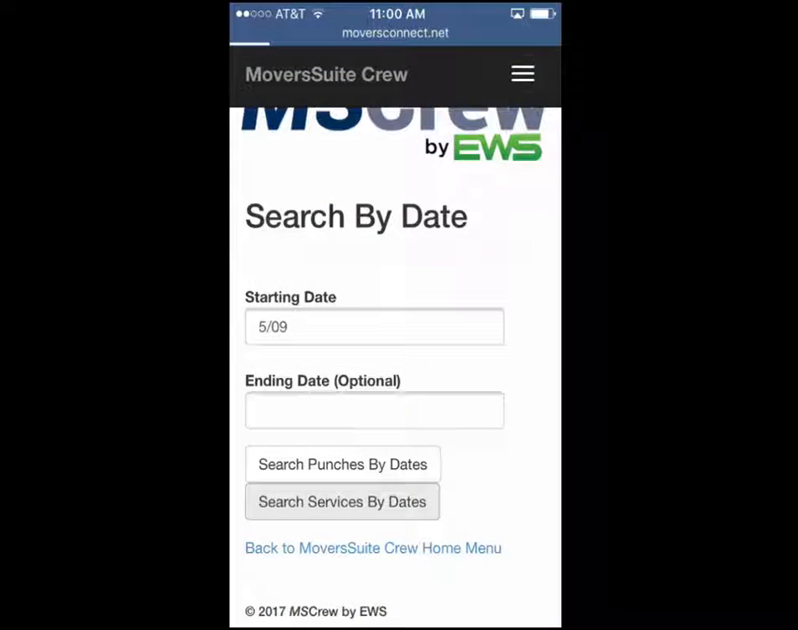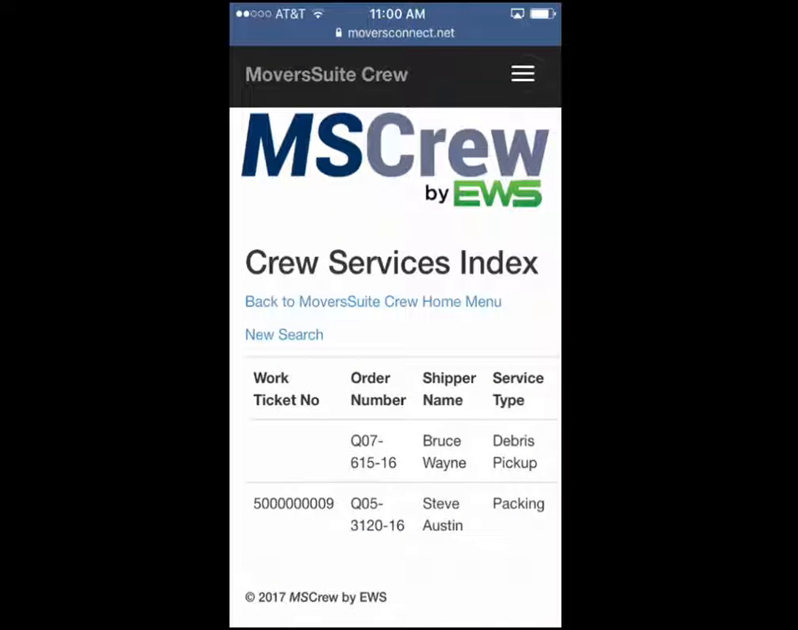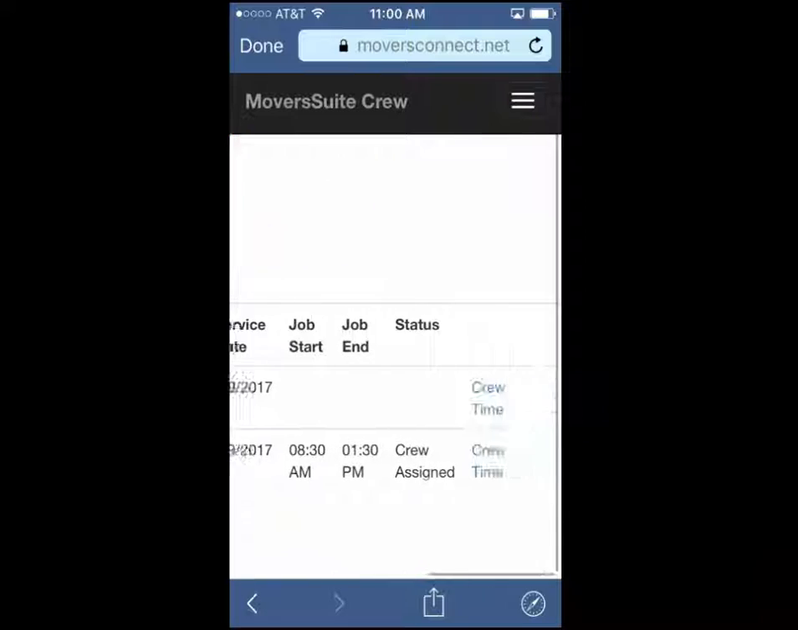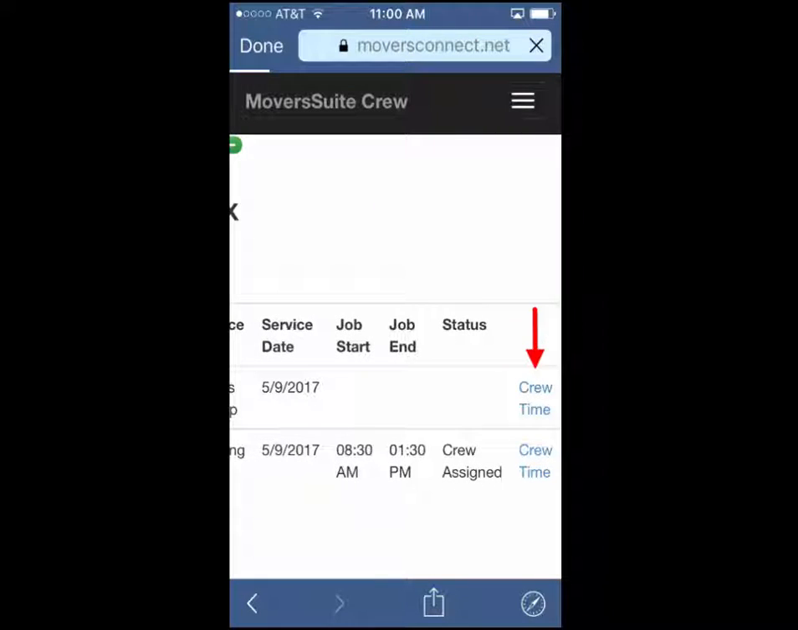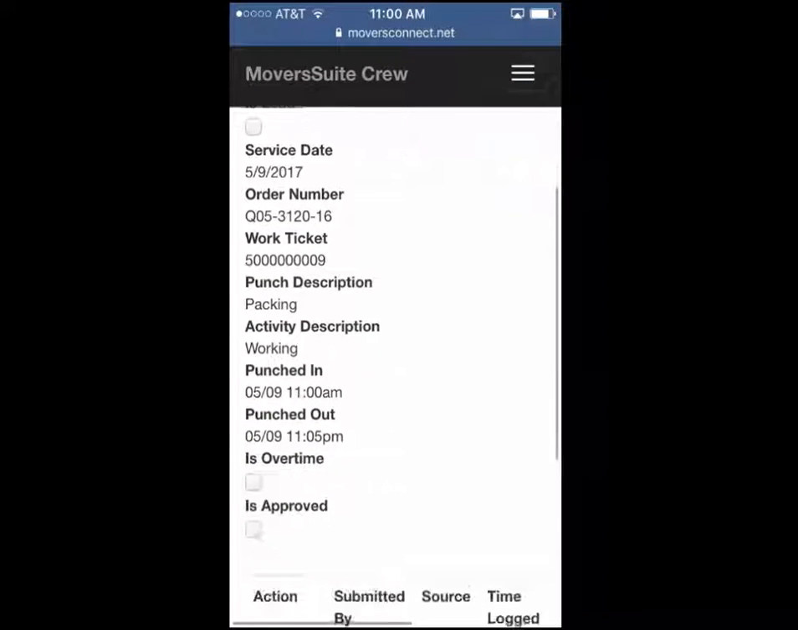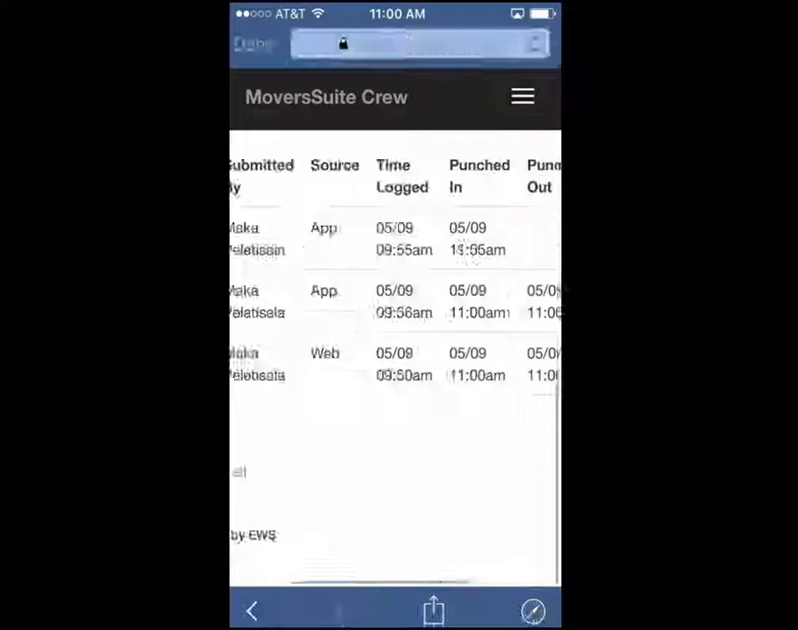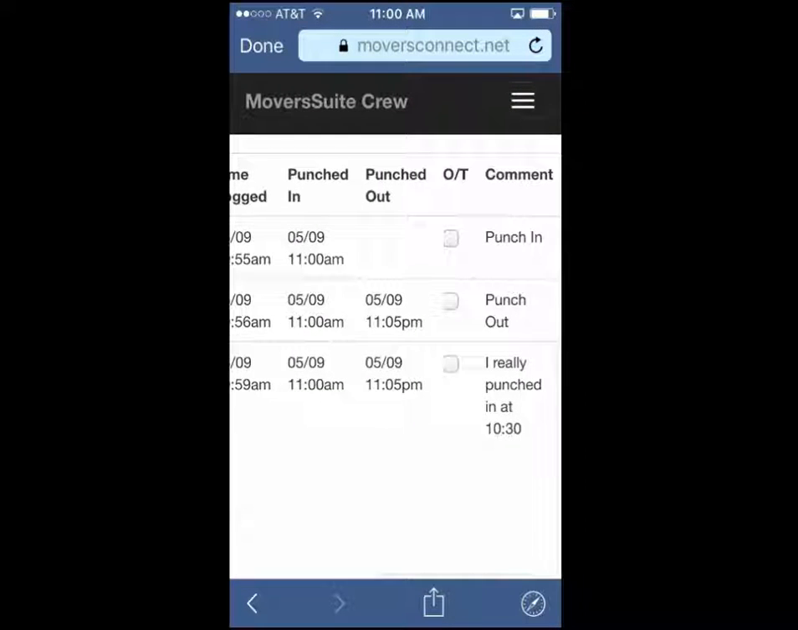The service listing allows you to view services to which you are assigned. You can also access your punch information by clicking on Crew Time. Specifics on the activity display. If you want more information on the activity, you can press Details. You can also edit the punch and provide a comment on the activity from here as well. This information is passed along to the crew lead, who in turn approves the time entry.